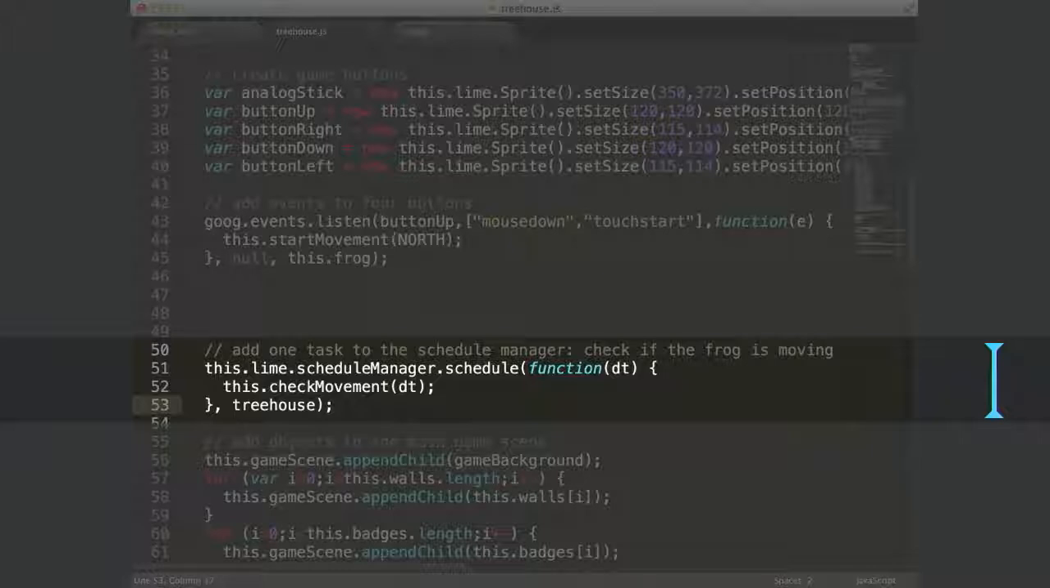Now the schedule method will receive one parameter. Any function called inside the schedule manager will receive a variable called dt, which stands for delta time. This is asking how much time has elapsed since the last time I was called. This way, if the computer's running a little bit slower than 60 frames a second, the schedule manager can adjust for that so that you're not going to see the frog lagging or jumping ahead. The dt variable will allow you to scale it appropriately so that it looks like a smooth movement, even if there's something running slow on the computer.